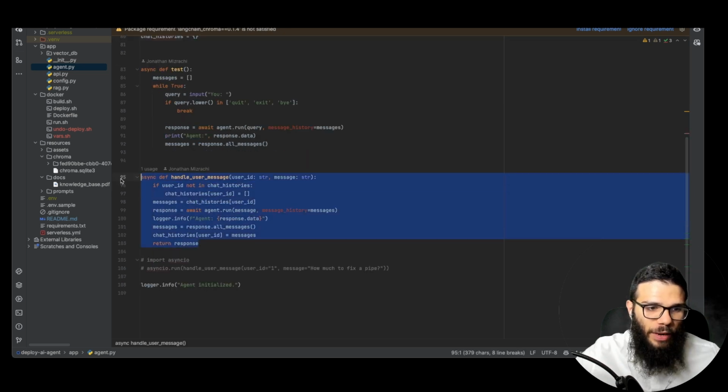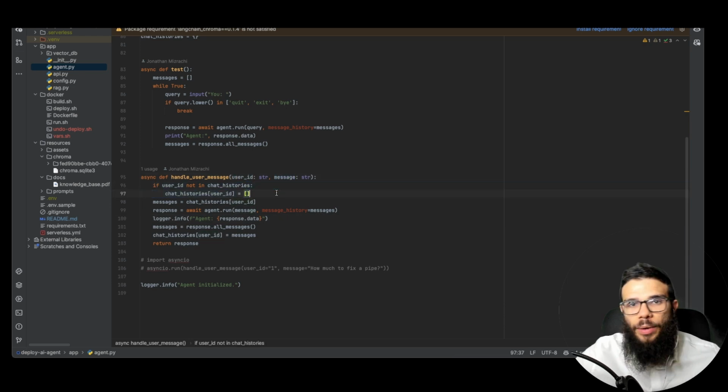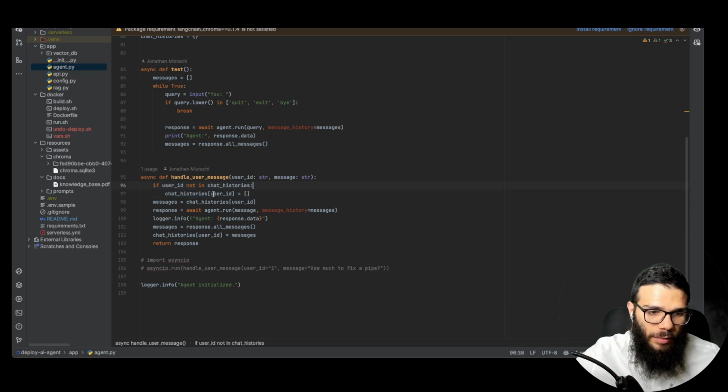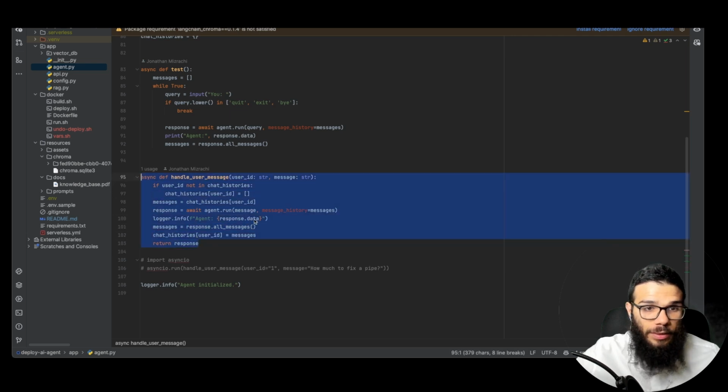So we created this function that is going to handle all the chats. So it's getting the user ID and message, and if there is no already chat history, it's going to initialize it with a new array, with a new list. If there is already a history, it's going to pull it, and it's going to do the request to our agent with a message from the user, and also if there is history existing, it will send the history. Then we take all the messages after we got the response and we store it back to our dictionary and return the response. That's all we do.